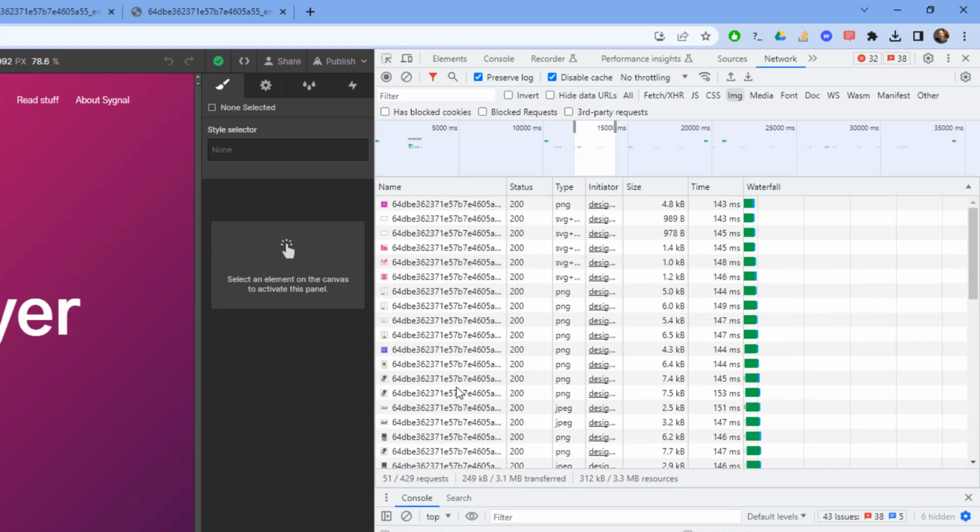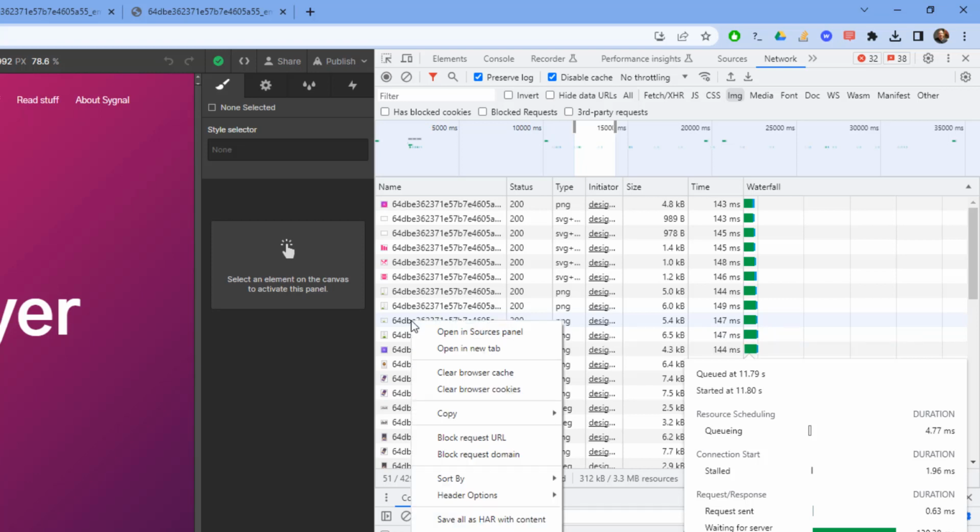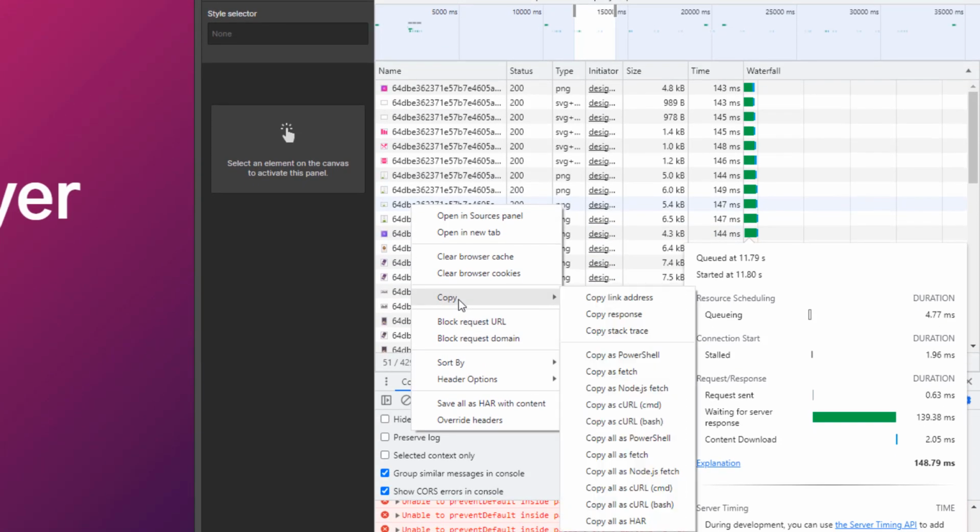You don't want them in your assets, but for now, we've got everything we need here. Now, how do we get it from this list into a list we can work with? And this is where things get interesting. All I'm going to do is right click on it, and there is an ability to copy this content in a number of different formats. You'll see that there's a series of copy as, and then there's copy all as. And this is what we want.